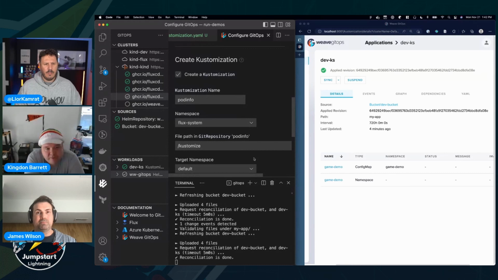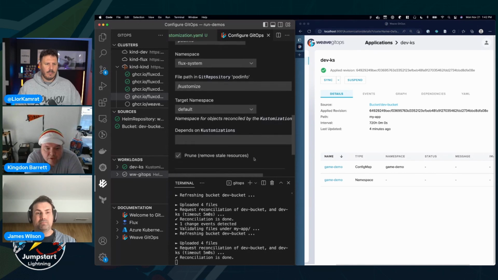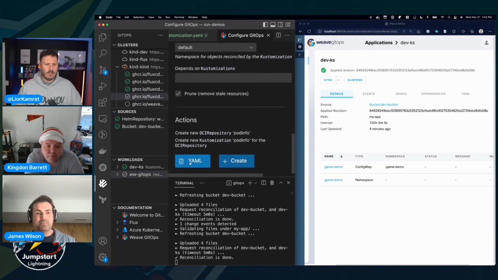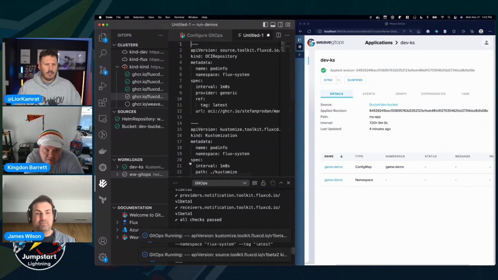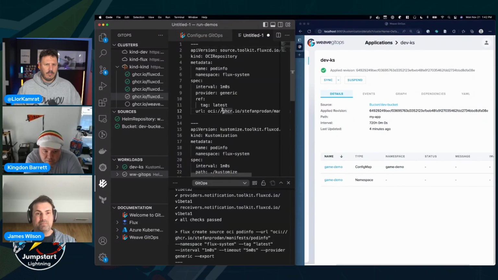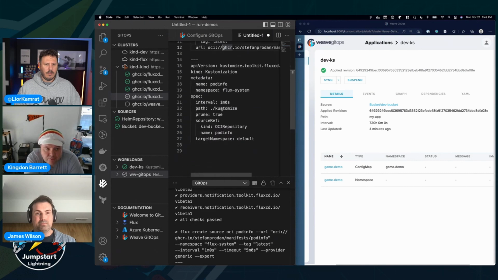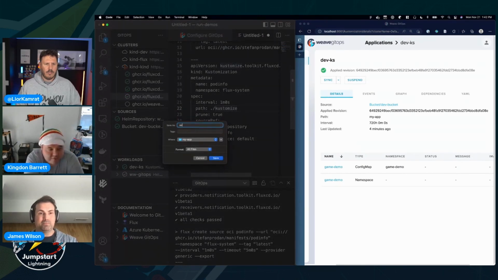When you add your OCI repository, if you follow this workflow and just click, if you scroll down to the bottom here, this is what we really want people to see. This YAML button here is designed to give you the YAML to commit to Git so that you can do actual GitOps rather than creating the resources directly on the cluster like we're doing in dev mode.